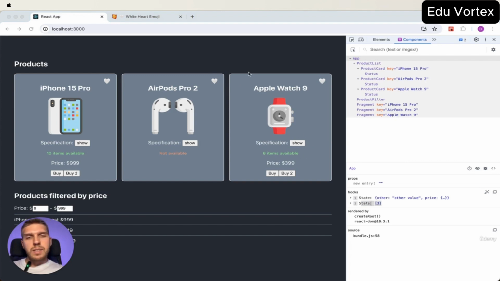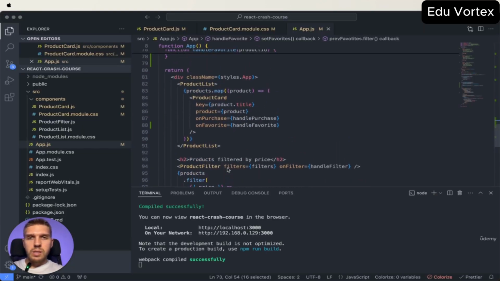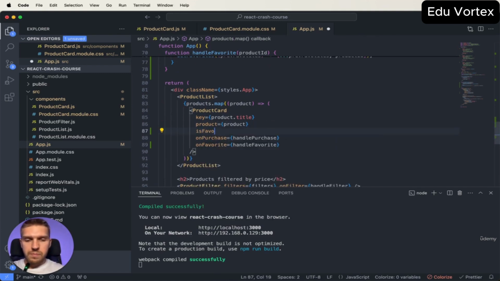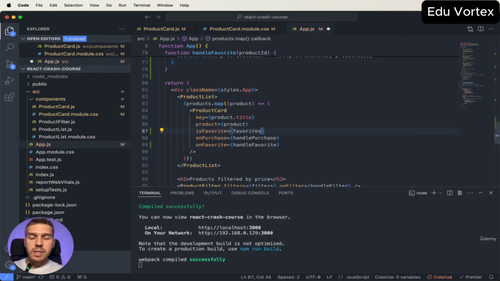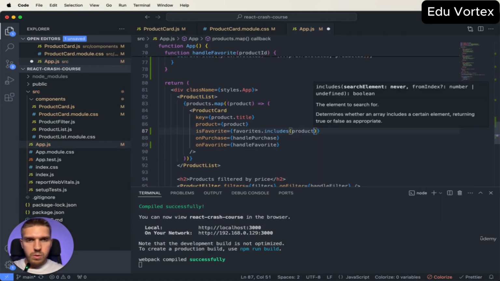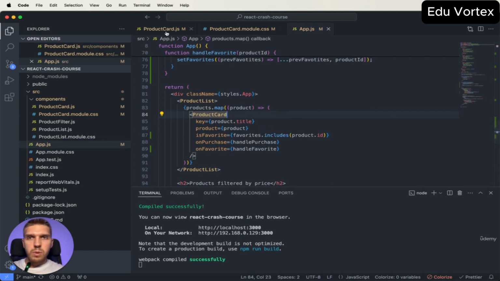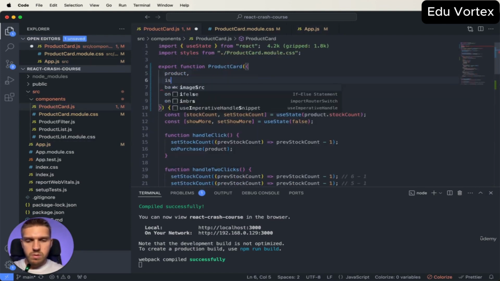Now let's display visually if it's favorite or not. We need somehow to tell the component that it is favorite. I suggest passing prop is favorite to the component, and what we will do, we will check if the ID is in the array. Oops, product.id. And now in the product card, we will read prop is favorite.